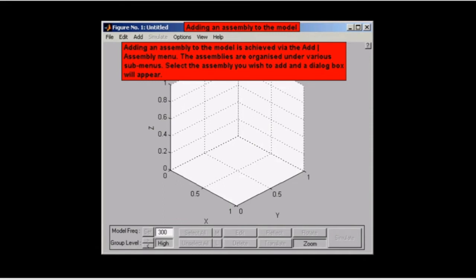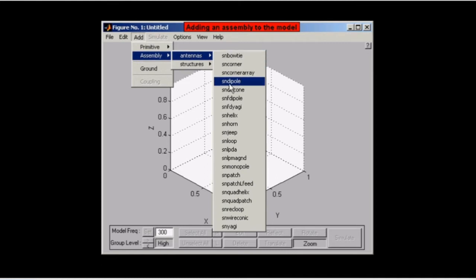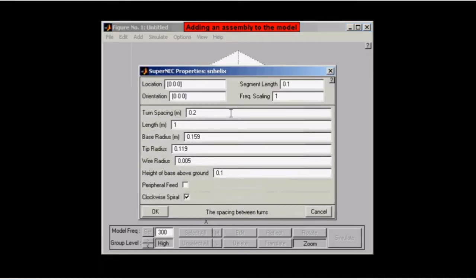Today we're going to be learning how to add an assembly to our project. Please note the little text boxes in red. You can also follow along with those. For now, we'll just be following the advice and clicking on the add icon, going down to assemblies, antennas, and we're working with the SN helix.